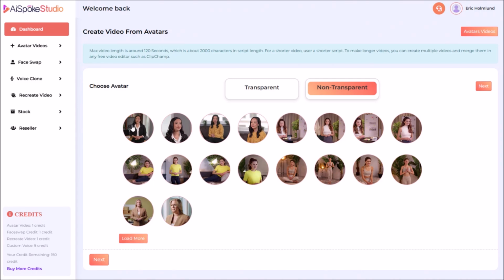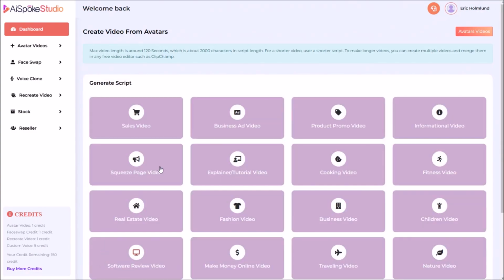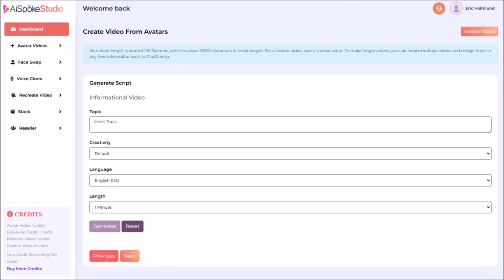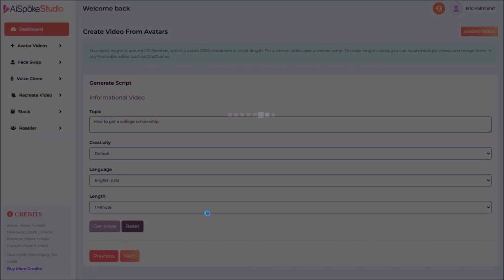We have many to choose from. You can click Load More. For this quick demo, I'm going to grab the very first one and click Next. We can generate many different types of scripts or create a custom script of your own. I'm going to do an informational video. The topic will be how to get a college scholarship. I'm going to click Generate.